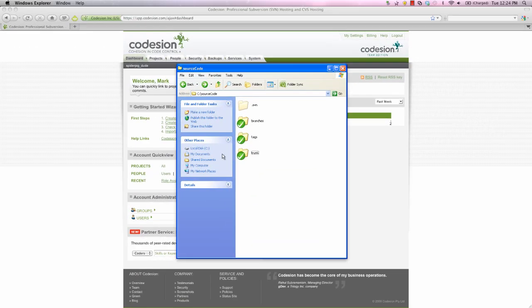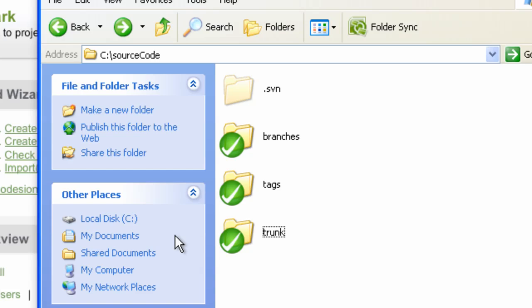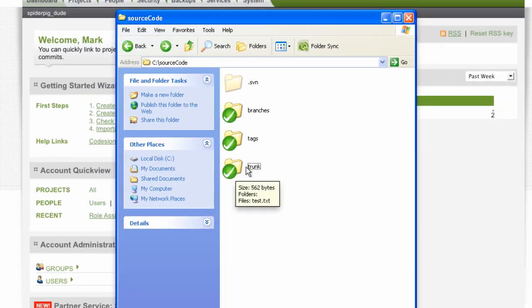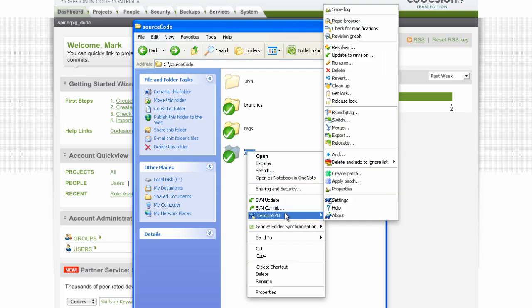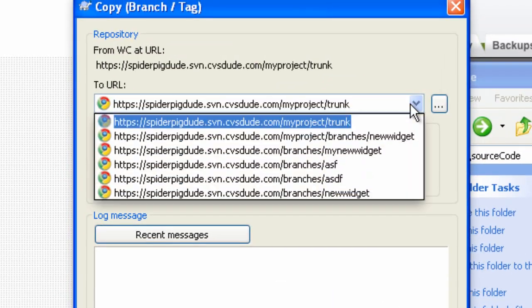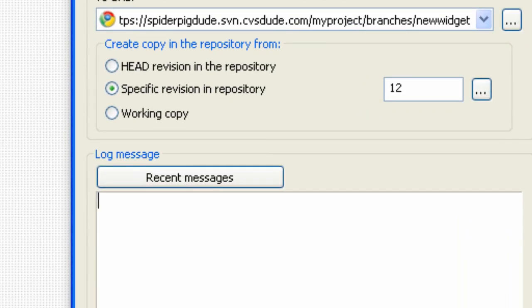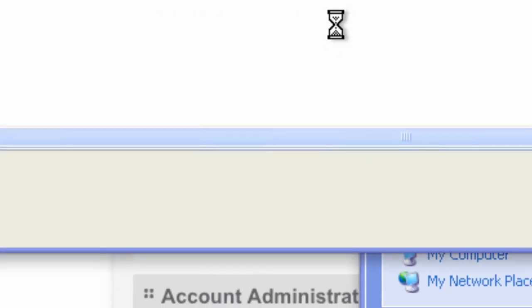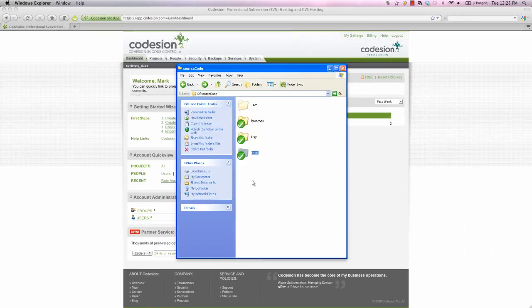So let's try it out by first creating a branch. From our previous video, we've already created our trunk and branches folders. So let's go ahead and create the branch by right-clicking on the trunk, which is the source folder. TortoiseSVN, Branch/Tag. Select the destination. Enter in a message. And then click OK. And there you have it, your branch is now created.